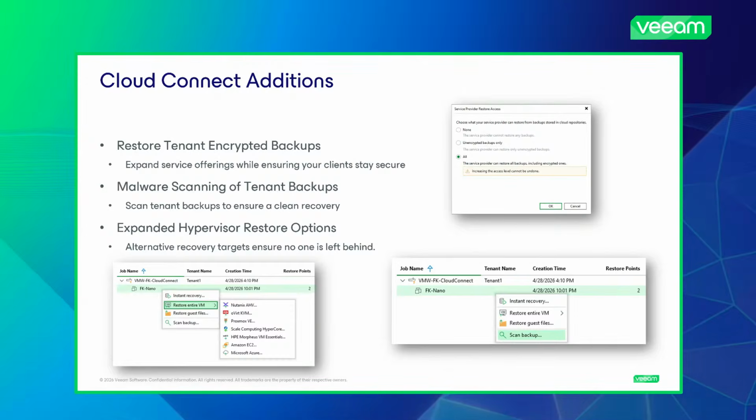Because if you cannot talk to that encrypted backup, if the service provider can't see the data, they can't scan it. So you can scan that backup data if it's unencrypted, but if it's encrypted and you've shared that key, that service provider can now offer that malware as a service scanning for you to make sure that they're able to recover your backups in a clean way. So if the worst happens, you're getting recovered clean.